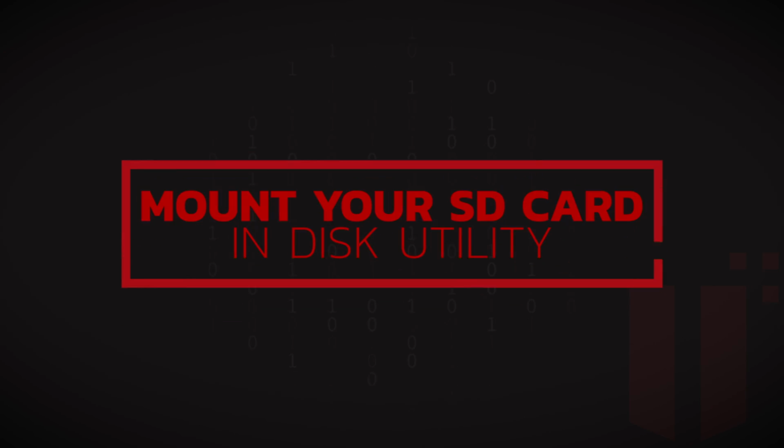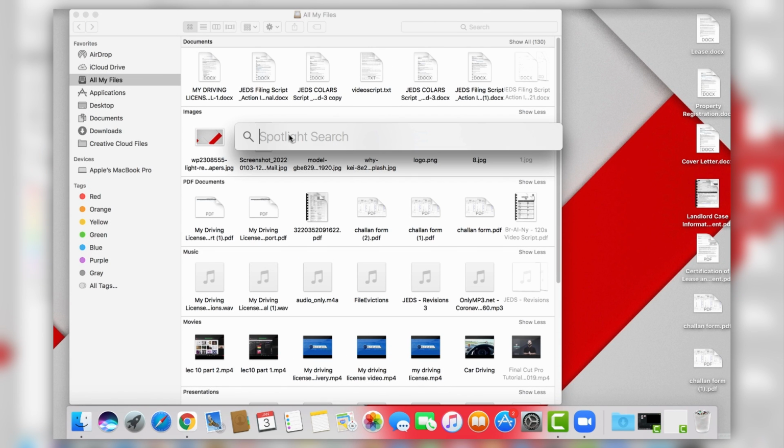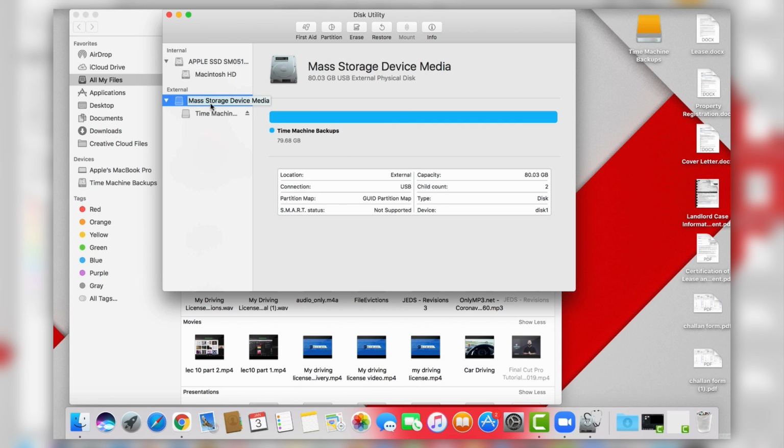11. Mount your SD card in Disk Utility. It's possible your SD may not be mounted to your device properly, which can easily lead to it becoming unreadable. Here's how to mount your SD card properly to your Mac. Type Disk Utility in the search box and open it up. In the Disk Utility window, select the SD card on the left and click the Mount button. Close the window down and your SD card should now be readable and visible on your Mac's desktop.